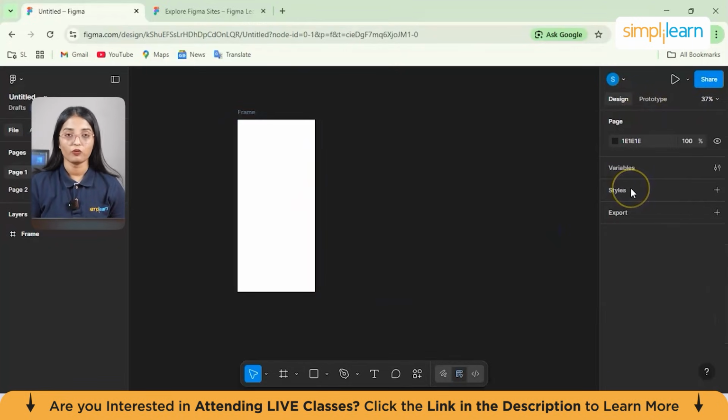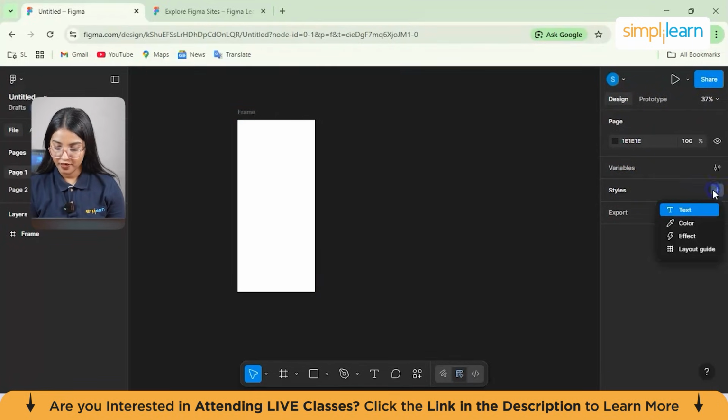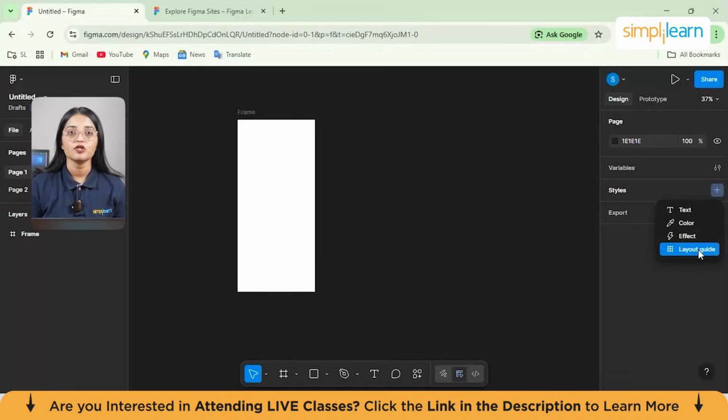Next thing is the styles option from here. So when you just click on plus styles, you get text, color, effect, and the layout guide. So a local style is a way to actually save a specific color or font setting so you can use it everywhere. Now if you change the local style, then every element using it updates automatically. I'll show you how it actually works later in this video.